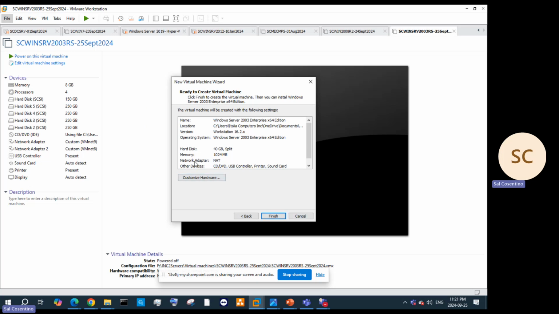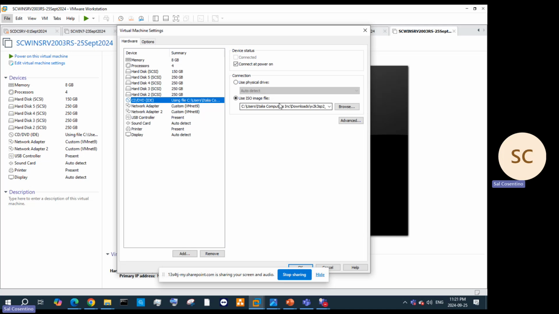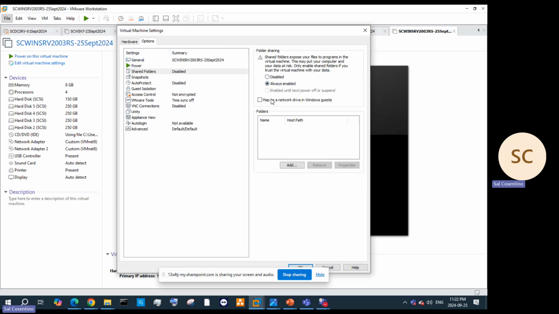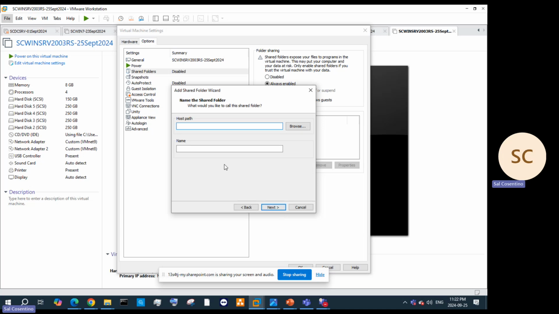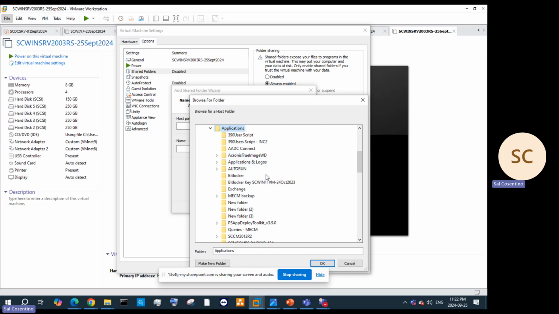I'm not going to continue with the creation of a new virtual machine because I've already created it, and I've already mounted my ISO. Before I go ahead and start it, I can always enable options. I like to enable my shared folders just in case I need something like Google Chrome. That's a good idea in case you run into any issues.